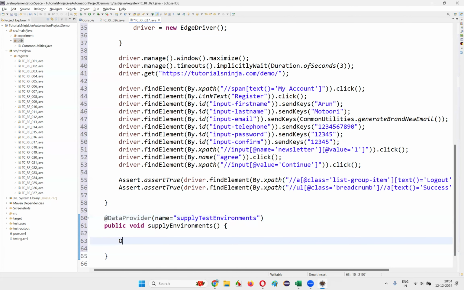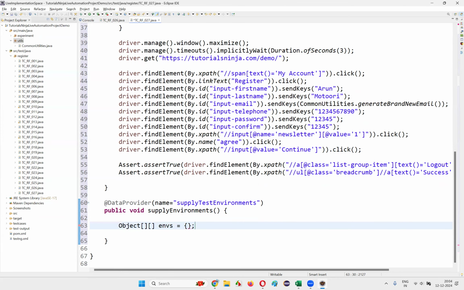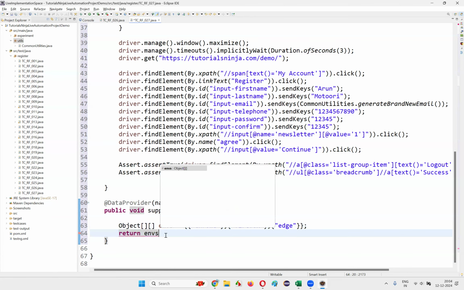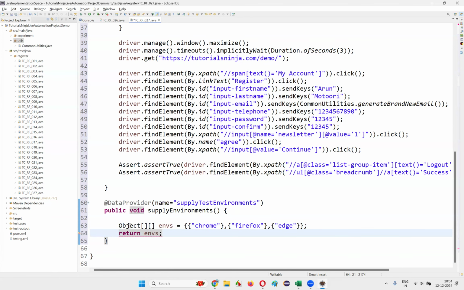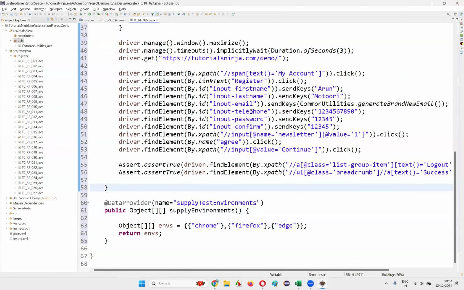And here I'll just create a two-dimensional object array: envs is equal to a double dimensional array. This is a double dimensional array. And here write down Chrome, here write down Firefox, here write down Edge. And here return envs. Put a semicolon here. Here a two-dimensional object array you have to provide. That's it. Now save this.